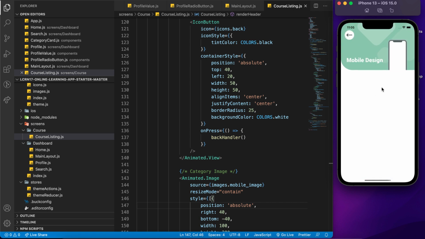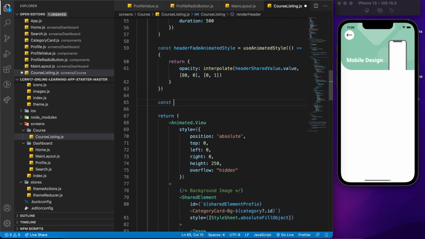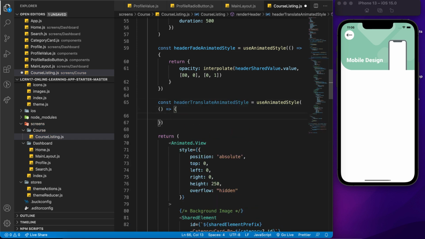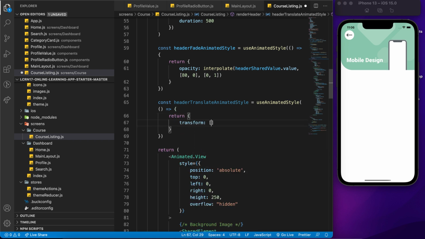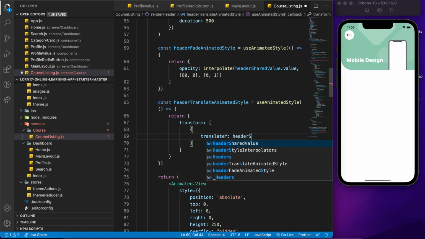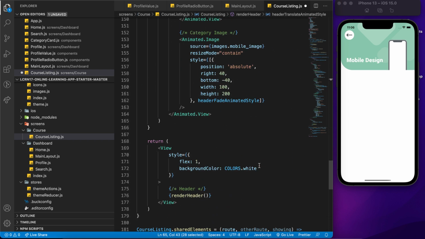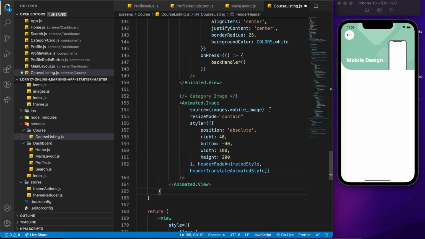Alright, let's see. Perfect. Next thing I'm going to do is create a slide in animation for the image over here. So scroll back up. Over here, after the fade animated style, we need another style called header translate animated style. Same thing, we are going to make use of the use animated style, followed by the arrow function, and we are going to return transform translate y, and over here it will be header shared value dot value. Next, we are going to inject the translate animated style over here for the image, right? Just like that. Save it.